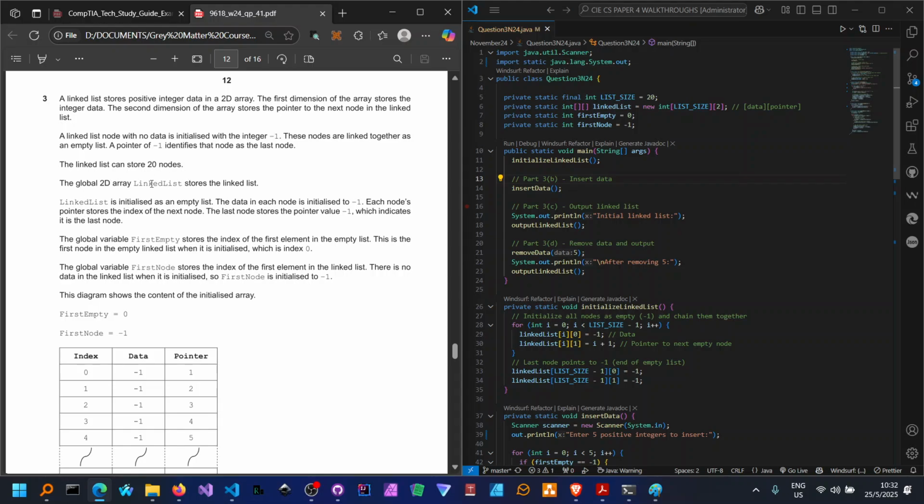The global 2D array linked list stores the linked list. Linked list is initialized as an empty list. The data in each node is initialized to -1. Each node's pointer stores the index of the next node. The last node stores the pointer value -1, which indicates it is the last node. Then the global variable first empty stores the index of the first element in the empty list. This is the first node in the empty linked list when it is initialized, which is index 0.